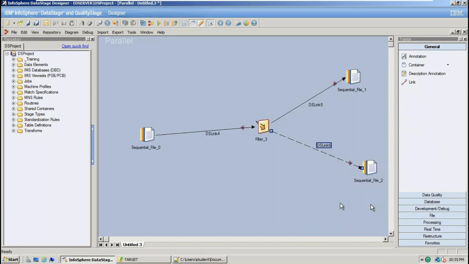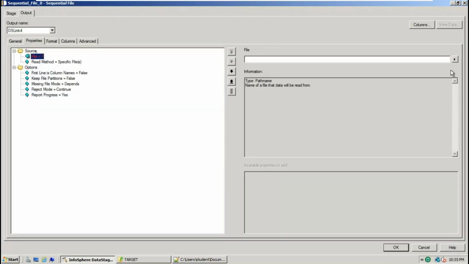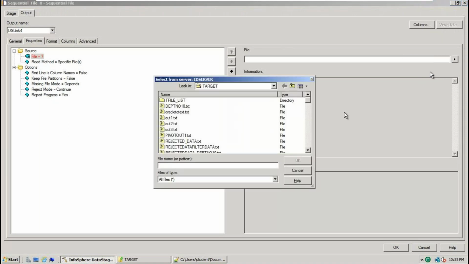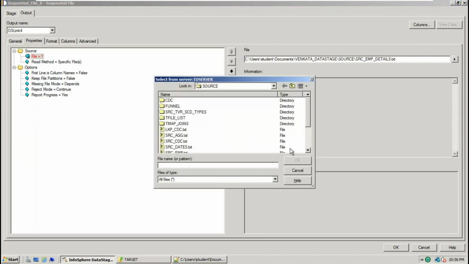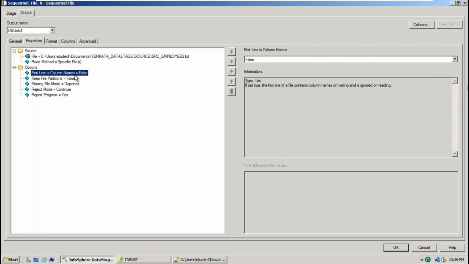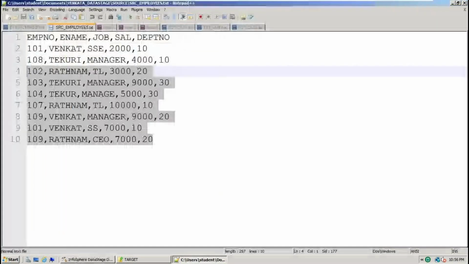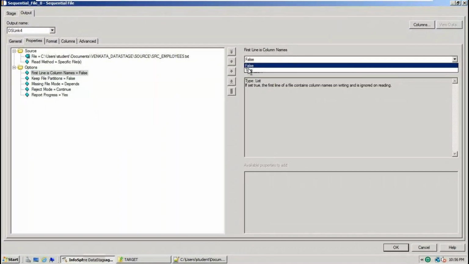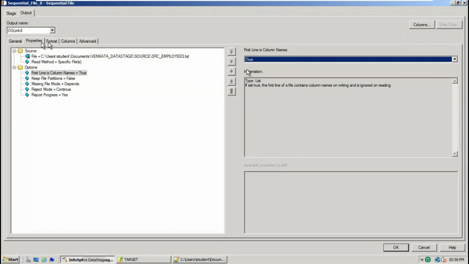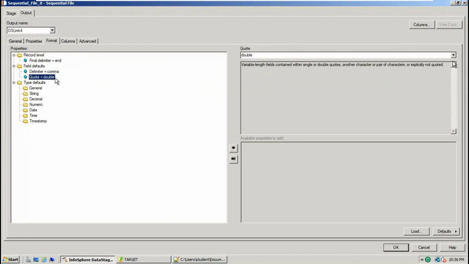Okay, now double click the sequential file. Let me browse the file. Which file do you want to read? Let me browse that src employees file in the source section. This one, src employees. My source has a header record, I'm sure of that. That's why I need to make First line is column names as true. Now let me go to the format section. My source does not have any double quotes.